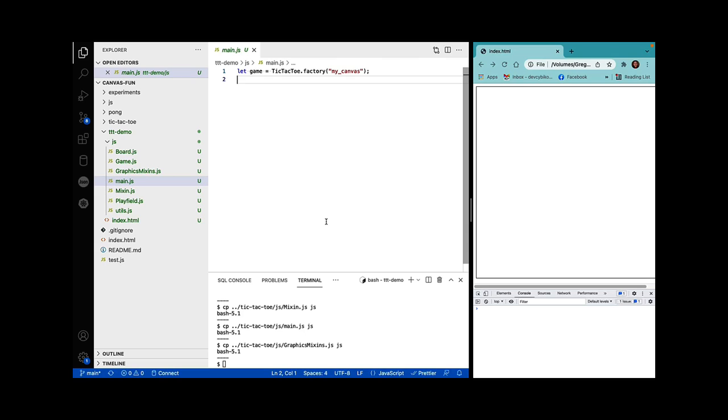And likewise, our X and O markers or pieces are going to have their own capabilities, their own concerns, and they're not going to be concerned with figuring out where their next move is. Their only concern is, where am I on the board and how do I draw myself? Again, we're going to try and keep our objects very small and have their concerns be very limited. And by doing this, we're going to make our game much more extensible and easier to manage. Let's take a look at the code.